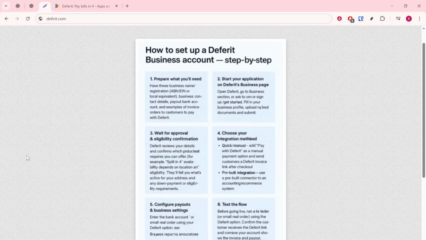Gather your legal business details, including your registered name, business number or tax ID, business address, and a reliable business email. Have your website or store URL ready, plus a short description of what you sell, your typical order value, and where you operate. You'll also want your bank account details for payouts and clear policies for refunds and customer support. A quick tip, make sure the name on your bank account matches your registered business name to avoid payout delays.